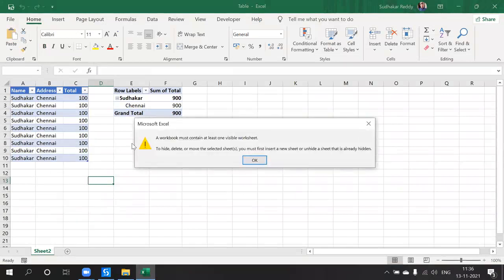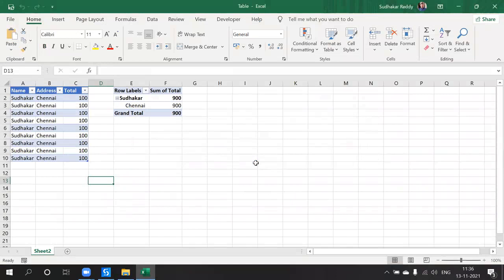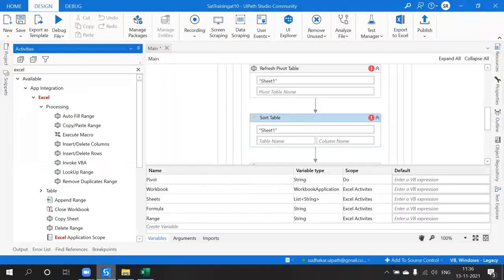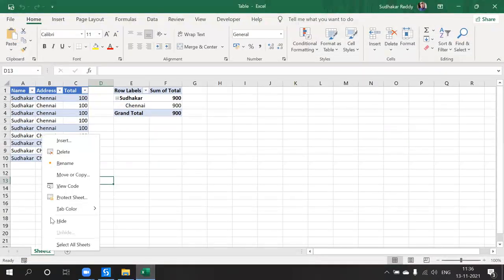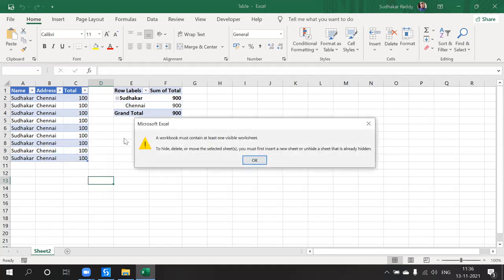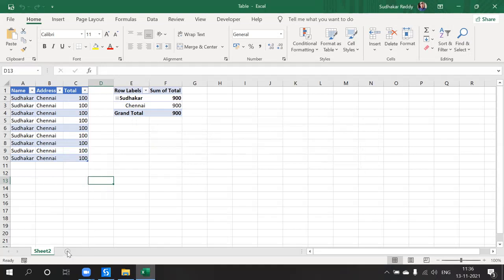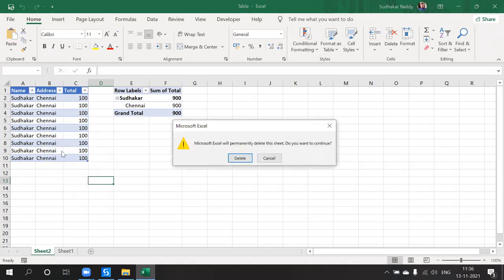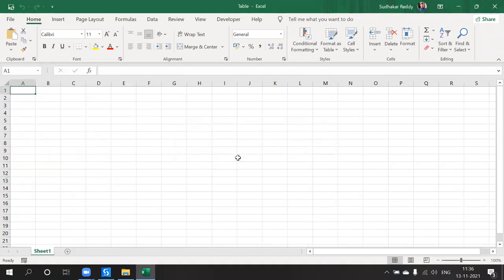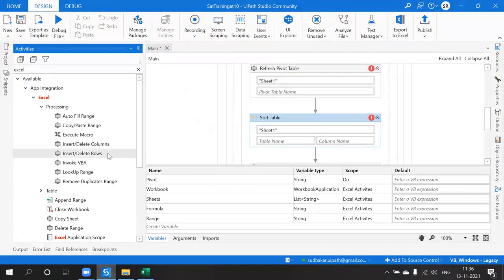I'm just deleting this. What is the error we are getting? At least one visible worksheet. Okay, so we are going to see some of the copy and paste range of data.